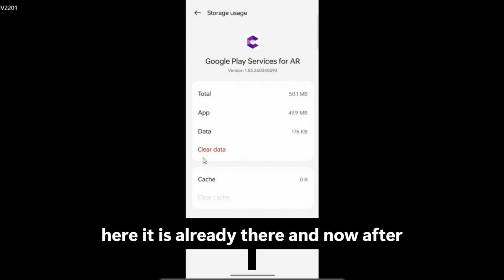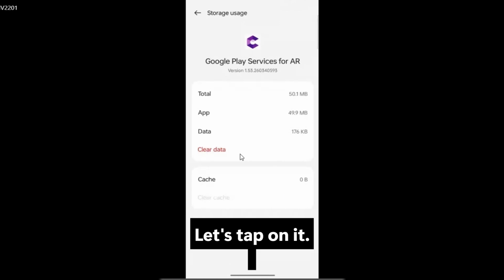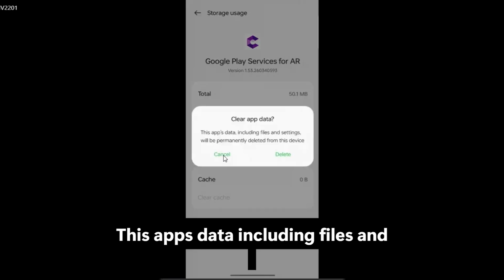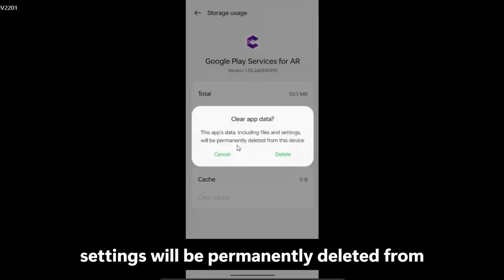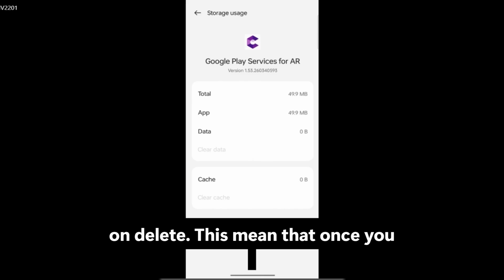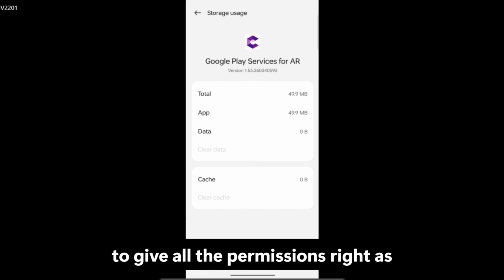And now after that you have to tap on clear data. Let's tap on it. This app's data including files and settings will be permanently deleted from this device. So you have to tap on delete. This means that once you open the app, you will again have to give all the permissions, right, as fresh.